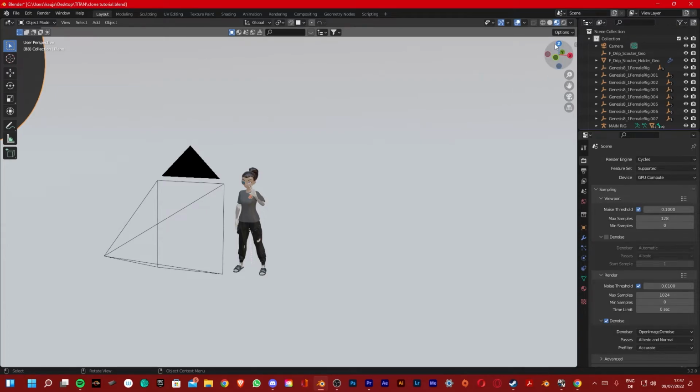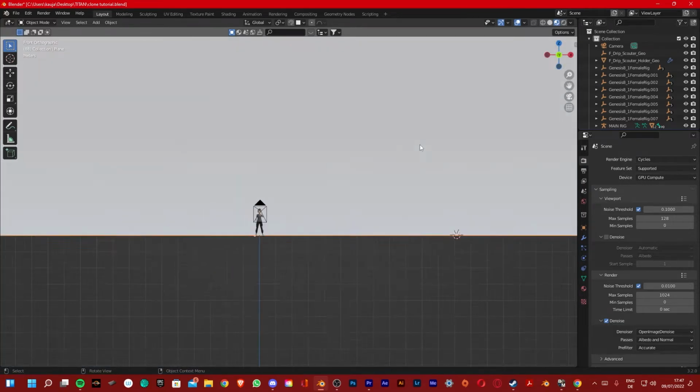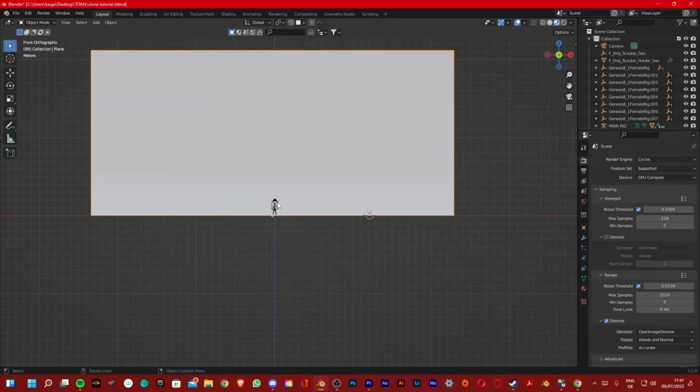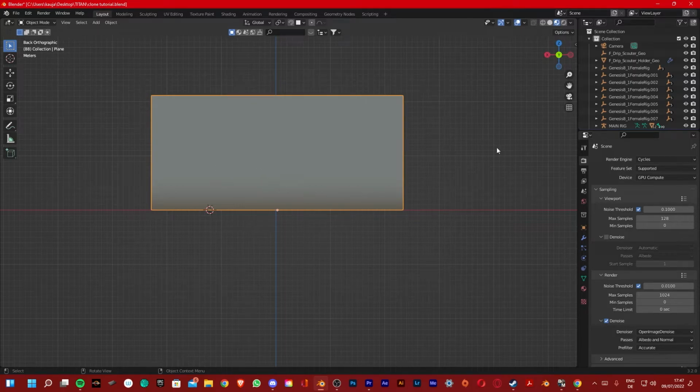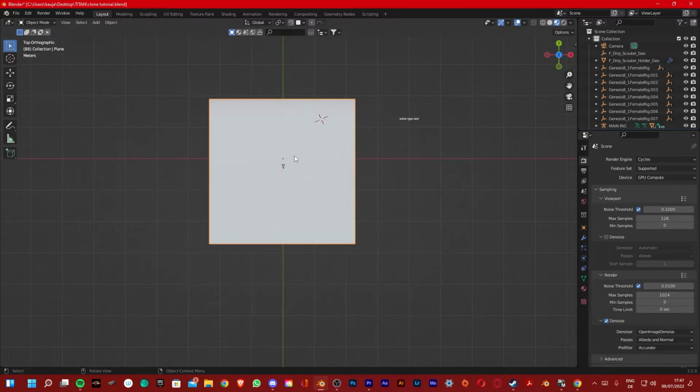Okay, so these are the axes. If I press one of these, it's gonna take me into the orthographic view, which means I'm looking exactly from one side. So this is the front. If I click this, it's gonna show me from the side. We can't see the backdrop because it's just so thin. So if I go on Y, we're gonna see it from the back, Z to see it from the top, and so on.